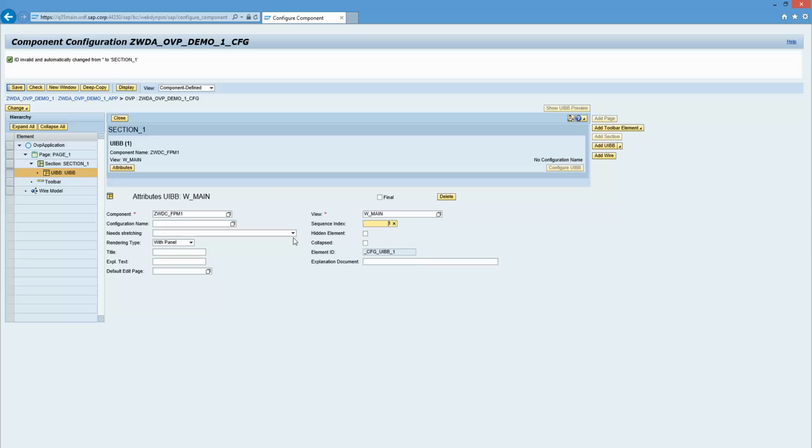Now if the content of your application is going to be stretched overall, and if you wanted your UIBB also to be stretched, then you can say that the UIBB needs a surrounding container to be stretched. In other cases, by default it is not going to be stretched. Then while you are displaying your UIBB, you can either display it with the panel or without the panel. And if you check this collapsed option, your UIBB is always going to be in a collapsed mode, and when you click on the arrow mark over here in the right hand side, only then is it going to show you the values, right?